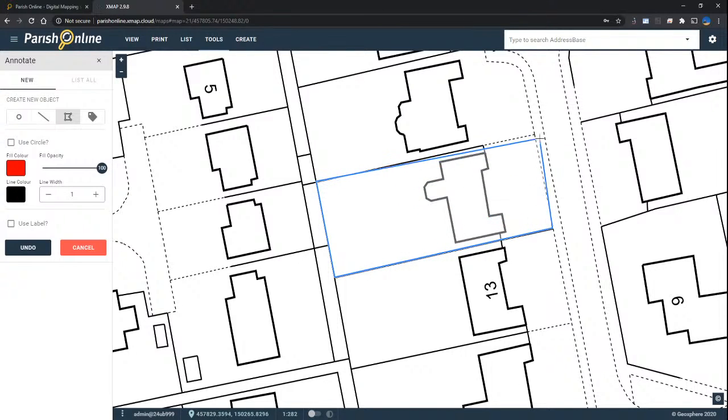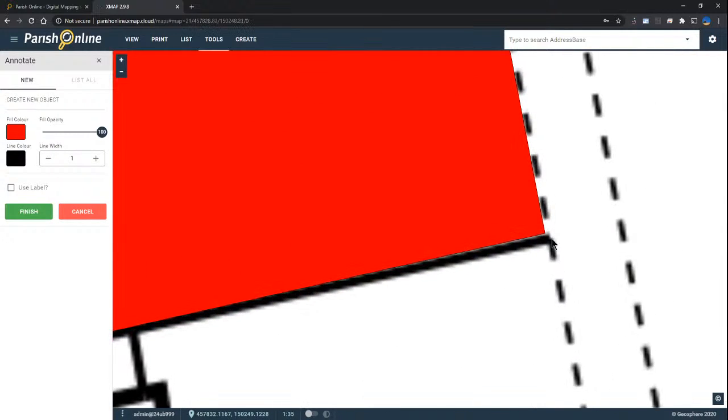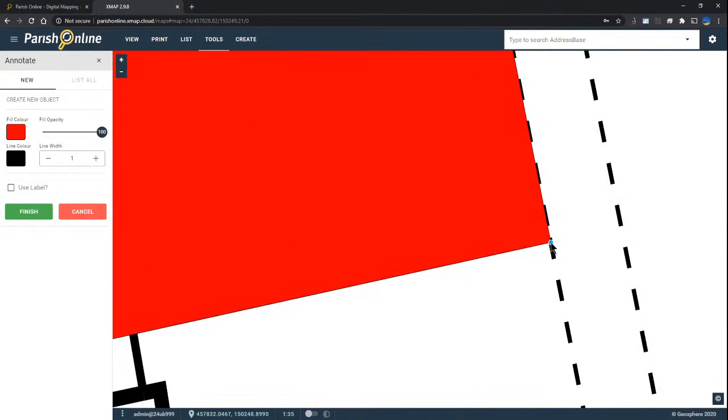I'm just going to do a series of single clicks on the map, and then I'm going to return to the first one I clicked on, and it's going to snap and do one final click, and it's created a solid red block over that area. Now that's fine, and I can always go and tweak it if I want to be really precise, which I do.